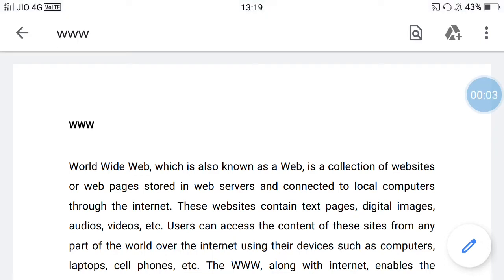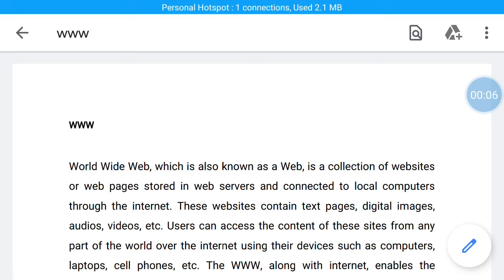Hello everyone. So today we'll discuss the WWW and the DNS.